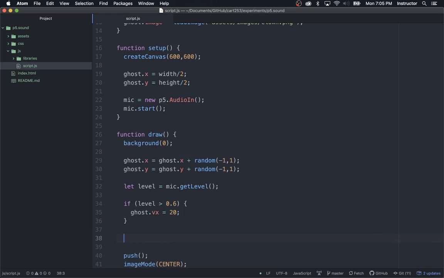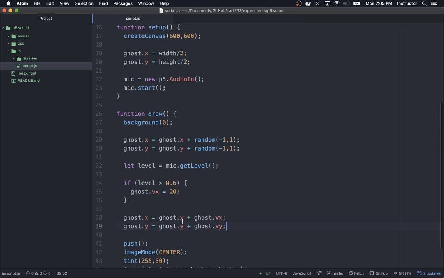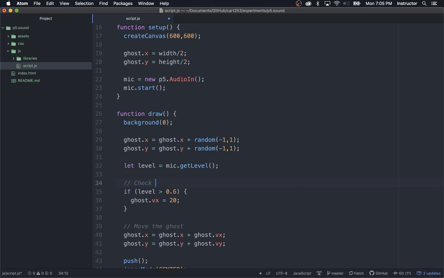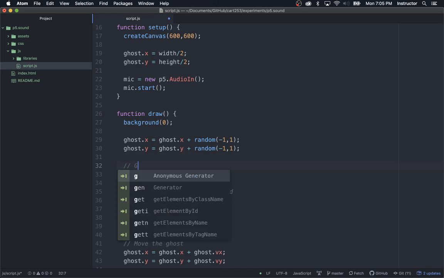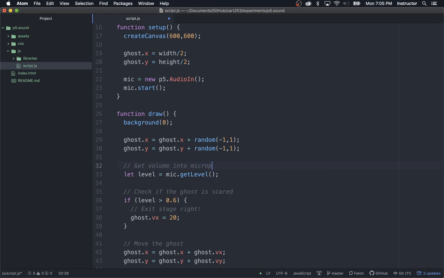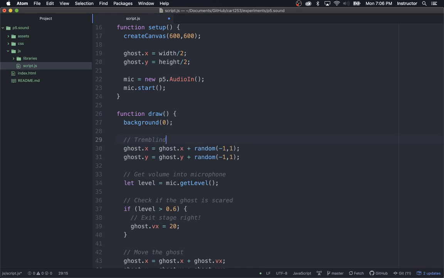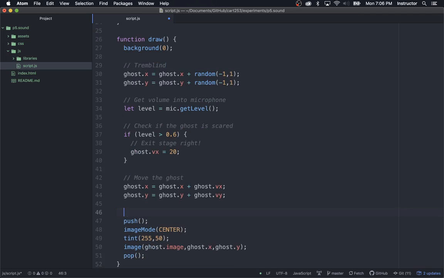But there's one other thing I need to do. Hopefully you noticed it. I almost didn't. Which is that if I'm going to use the velocity, then I have to make sure that I change the ghost's position according to its velocity, just like always. And even though I know I'm not changing its y velocity, it's just polite to still do both. So this is move the ghost. This is check if the ghost is scared. This is exit stage right. Get volume into microphone. This is trembling. And this is draw the ghost, display the ghost.